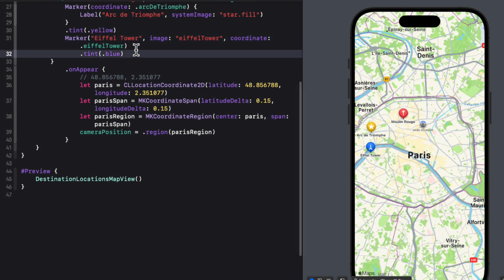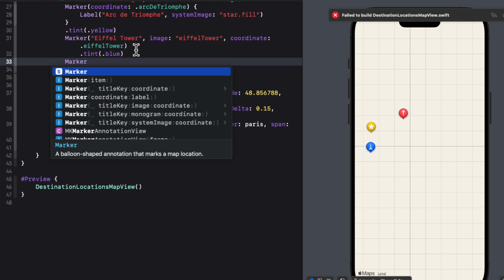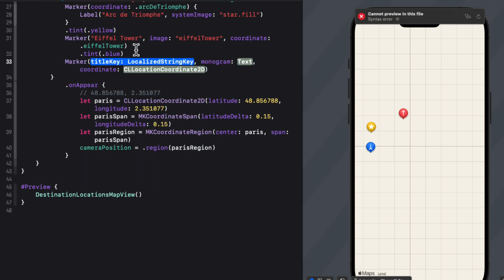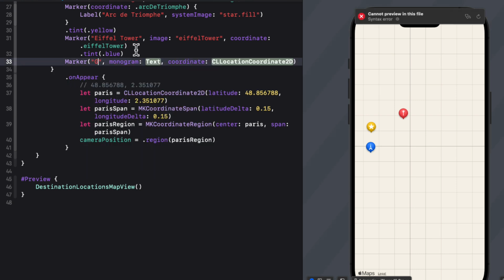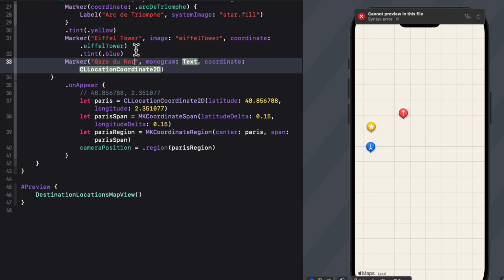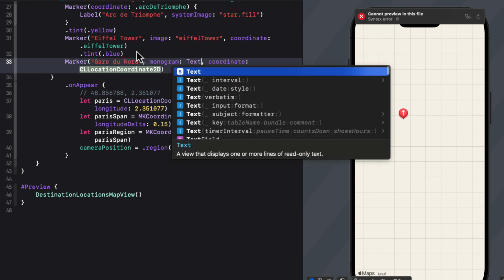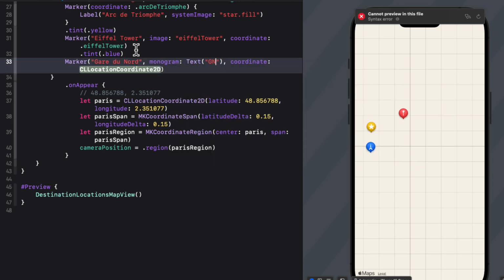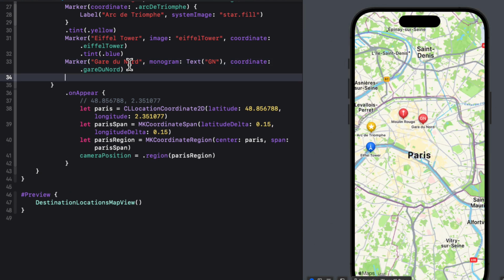Another initializer lets us specify a monogram. So I'm going to create one for Gare du Nord. This is just a text view, and it's advisable to use a maximum of 2 letters for the monogram. So we can set the coordinate then to Gare du Nord. And how about using our app's accent color for the tint?